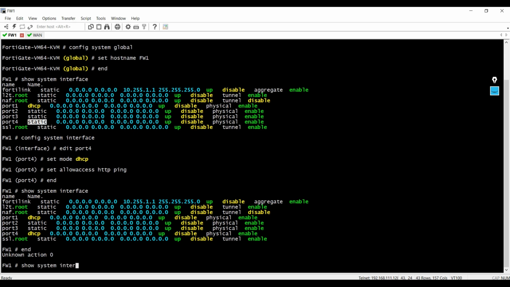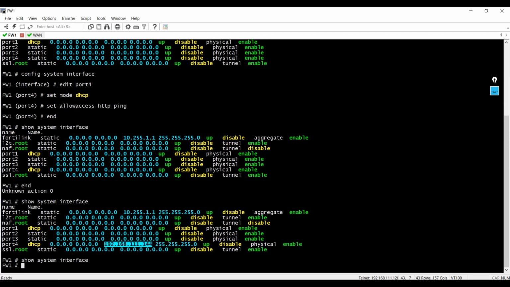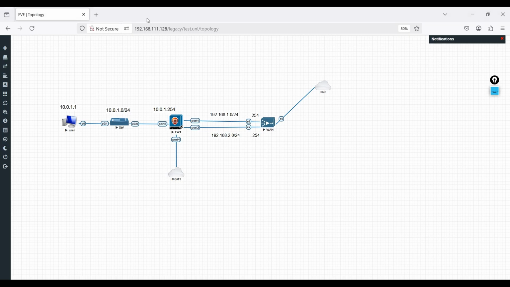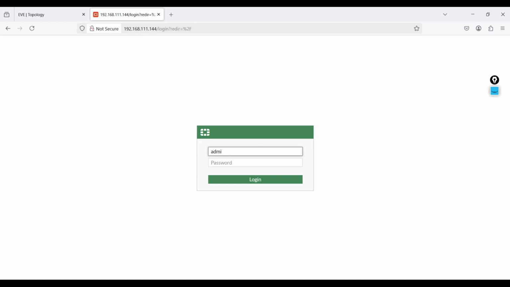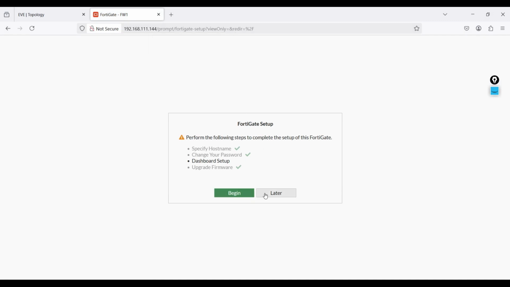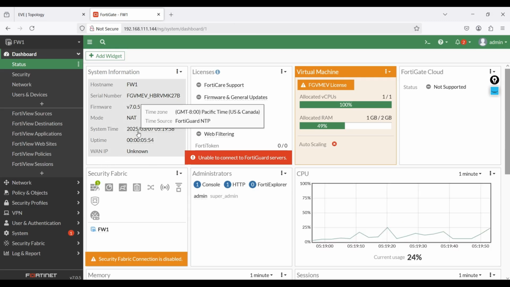Now, show system interface, you will see after some time. You can see here the mode is changed to DHCP, and we have the IP here. Now I can access this firewall GUI interface through this IP, right? So let me access this. Here we go. Here you can see, right, admin 123. Later, don't show me, and here we go.